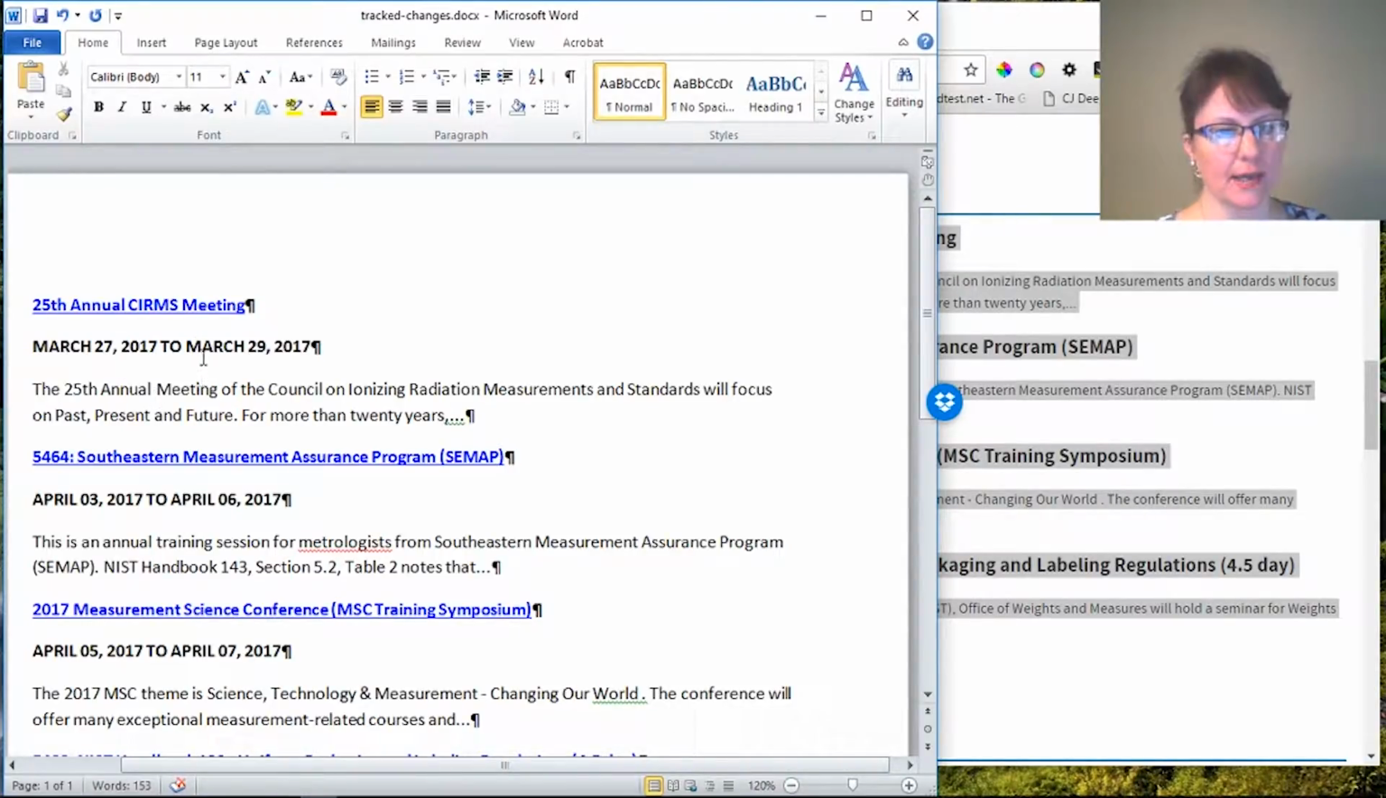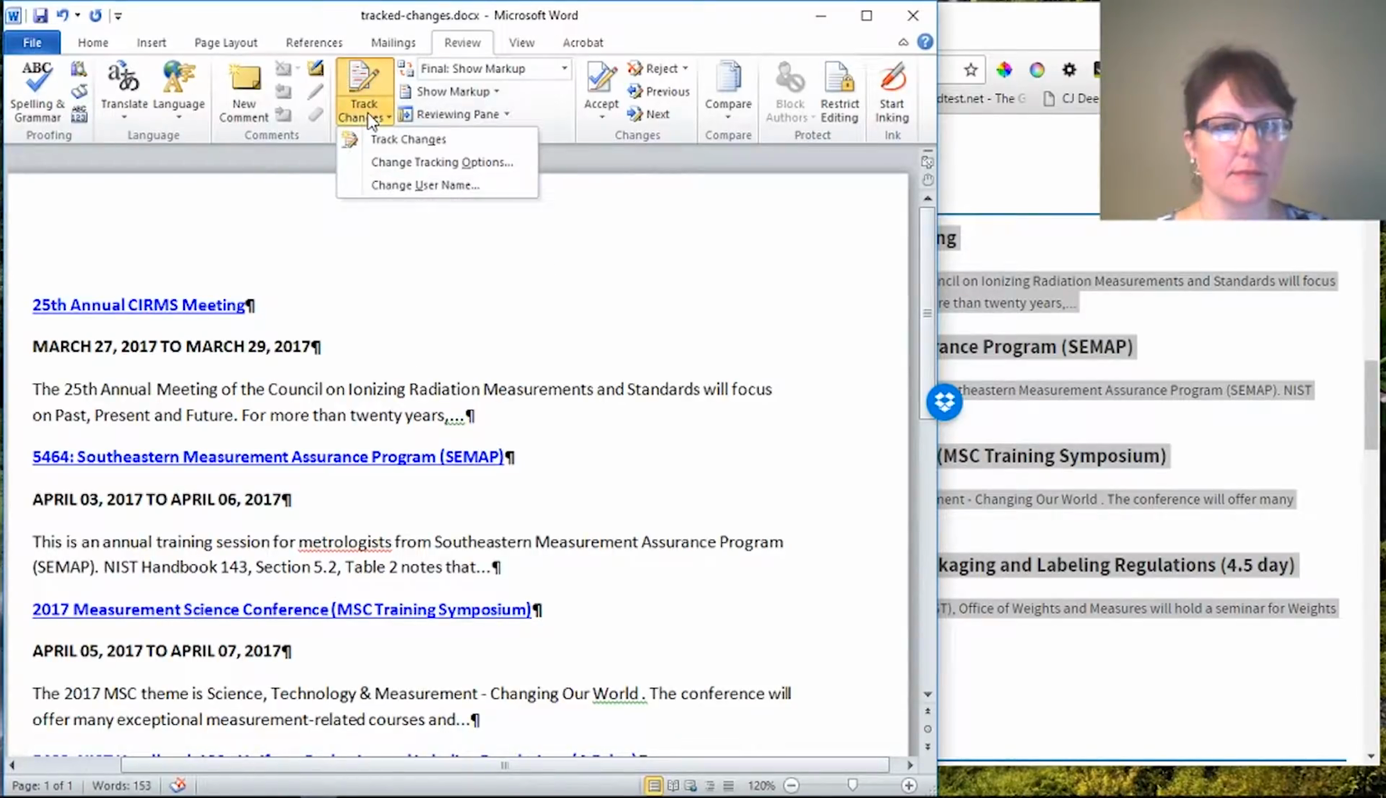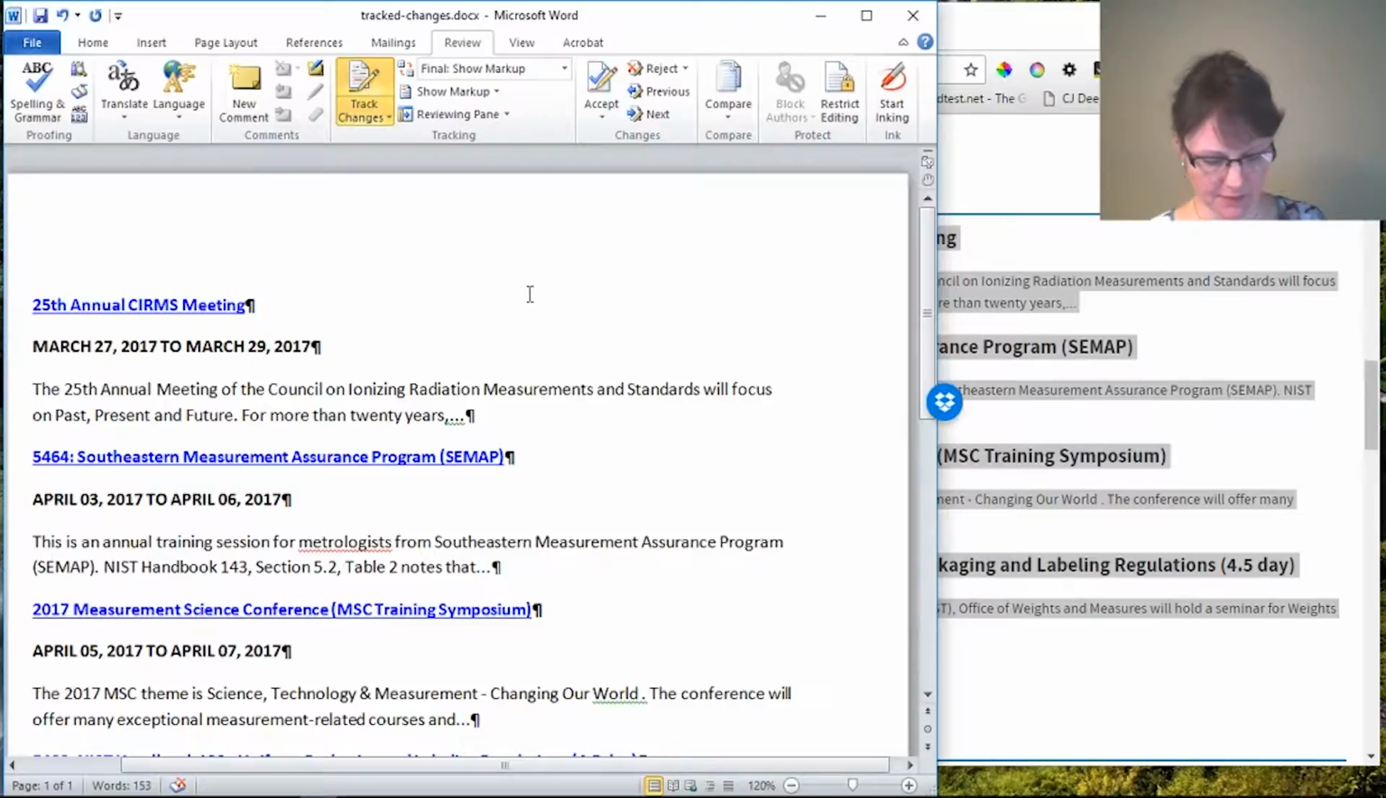If you're going to go ahead and do the track changes in Word, you go to the review panel. You're going to turn the track changes on. See this little icon? It doesn't have a yellow bar. And now I'm going to click that, and when I look at it again, it's kind of got a yellow highlight. I know track changes is on.